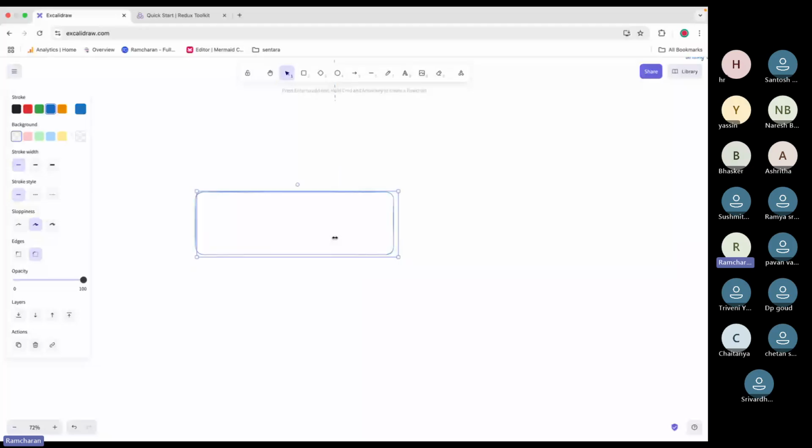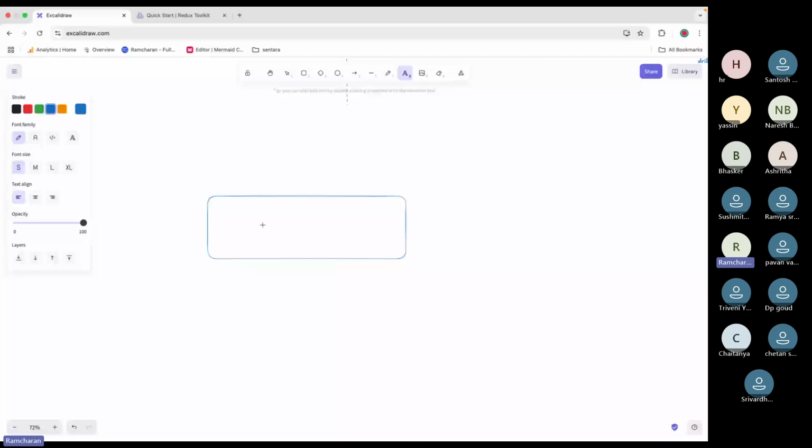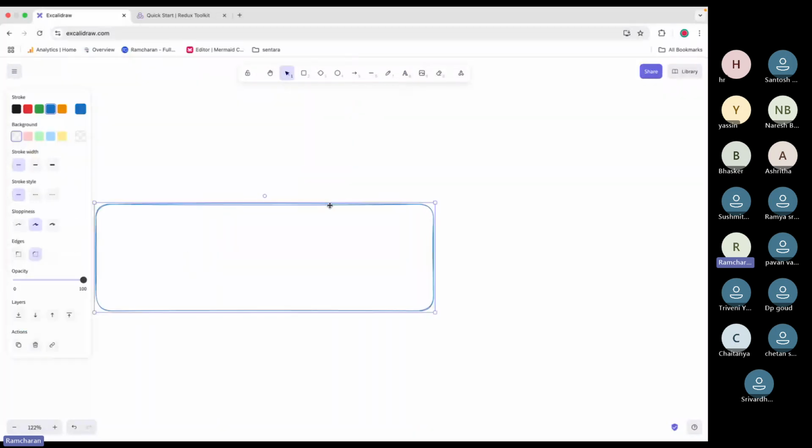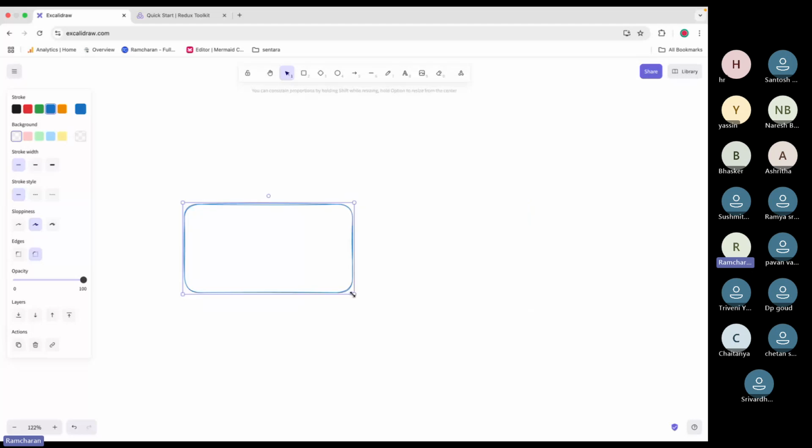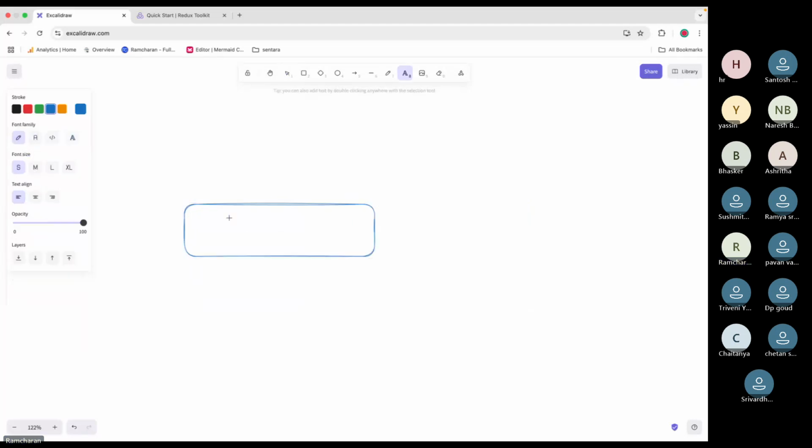Flexbox. Does anyone know what is Flexbox? This is not React, this is CSS.